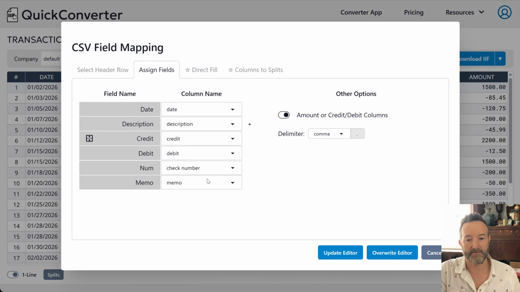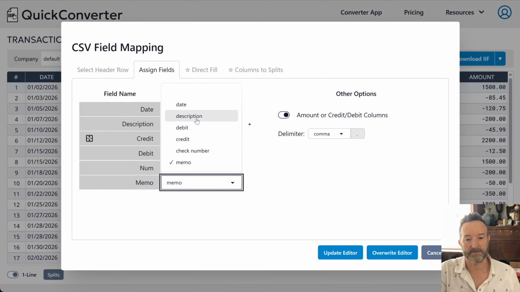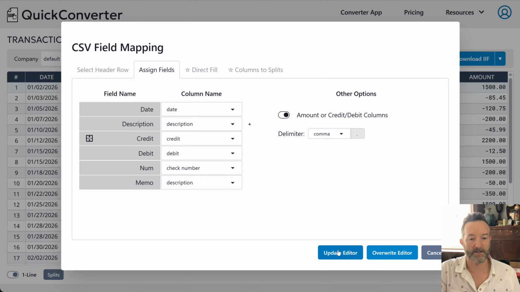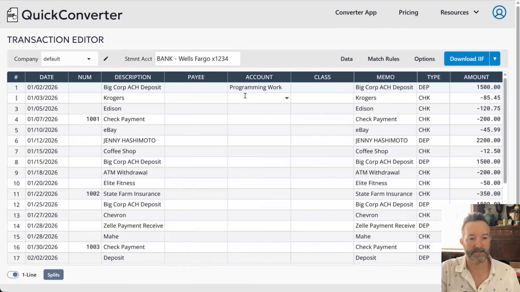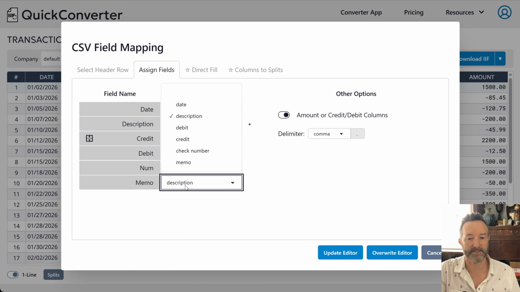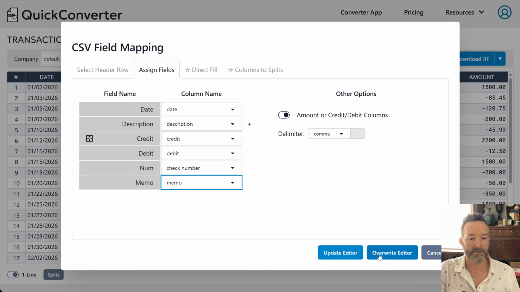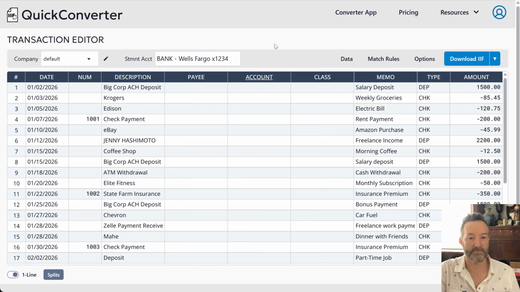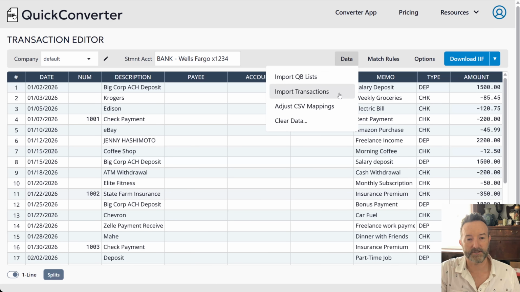I can set that memo right here to description, and I'll update the editor rather than overwrite it. When I update it, it keeps my work, but it's now made the changes that I wanted. And Big Corp is in both. So I'll show you the other one, which will change it back to memo. And we're going to overwrite it, and it'll clear out my changes. All right, so that's the first two.